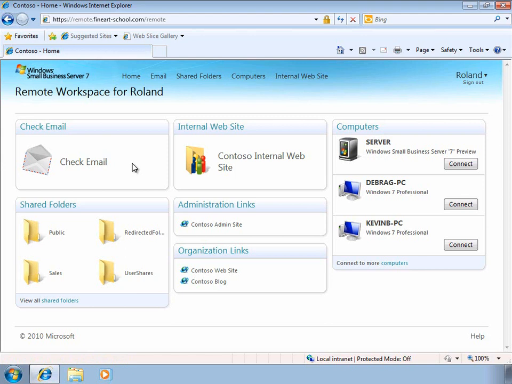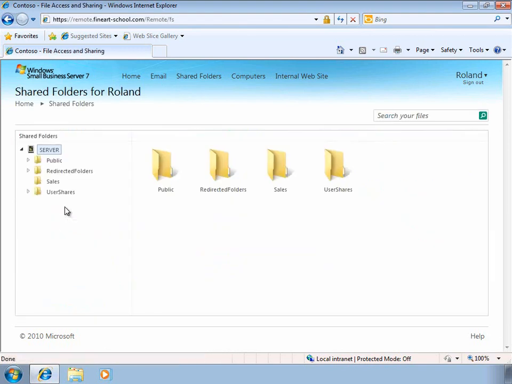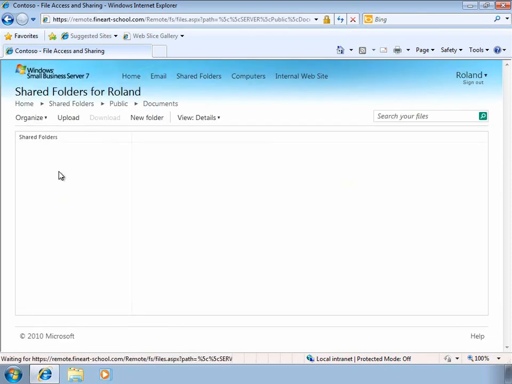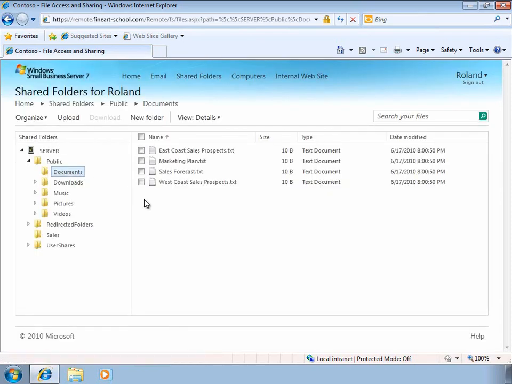We're able to check our email, connect to our intranet company website, connect to servers and computers in the network, but we can also now see and access shared folders. Let's take a closer look at this. Here we can see we have a very simple, easily navigatable interface to view our shared folders as well as our documents. This makes it very easy to upload, download, and access information that's stored on the server just using a web browser.